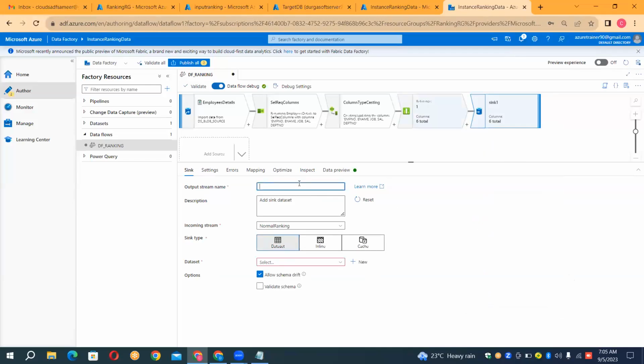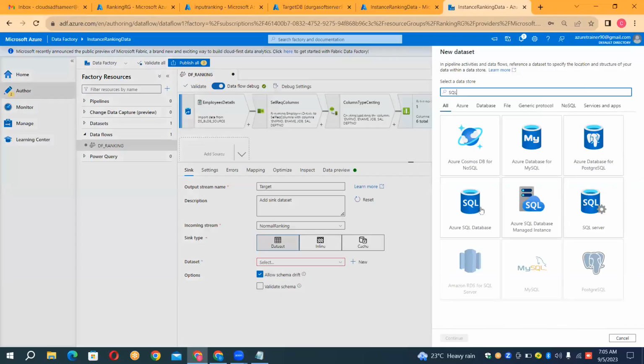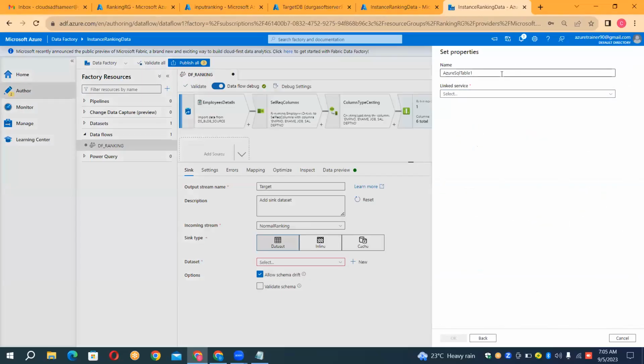What is the target? Not Blob, it is SQL DB. Yes, SQL database. Select the dataset. You don't have a dataset, so I'm using SQL DB. Use it here, everyone: DS underscore SQL DB underscore sink.